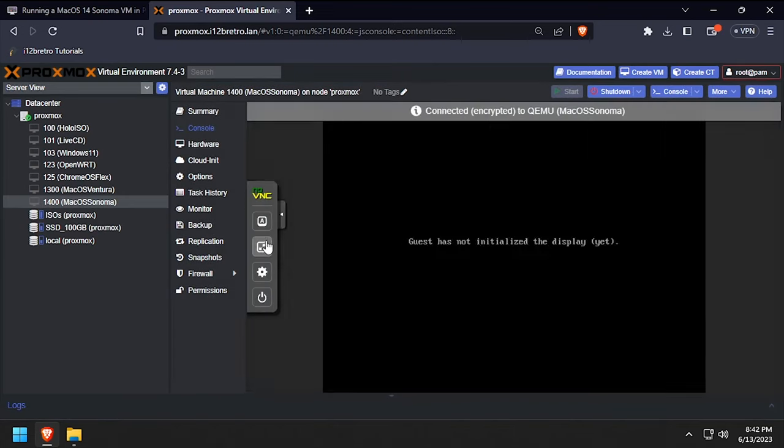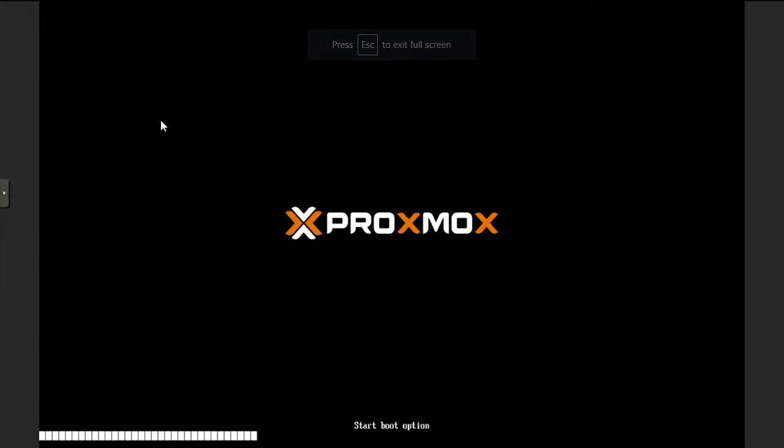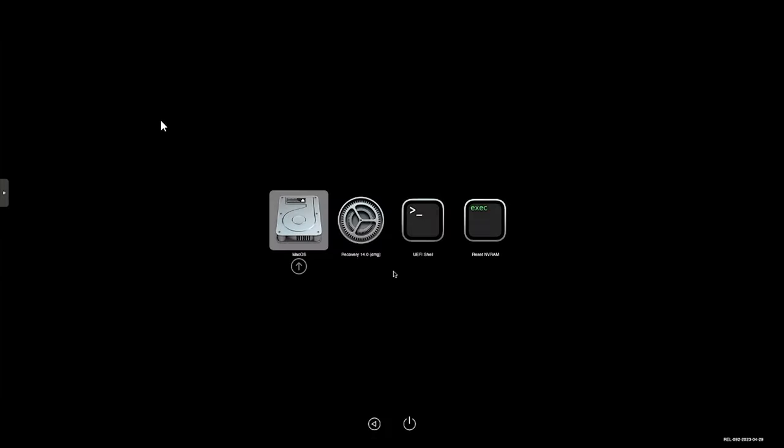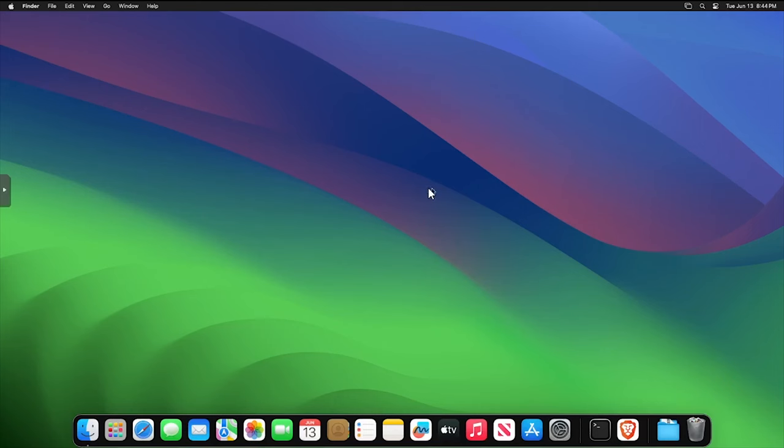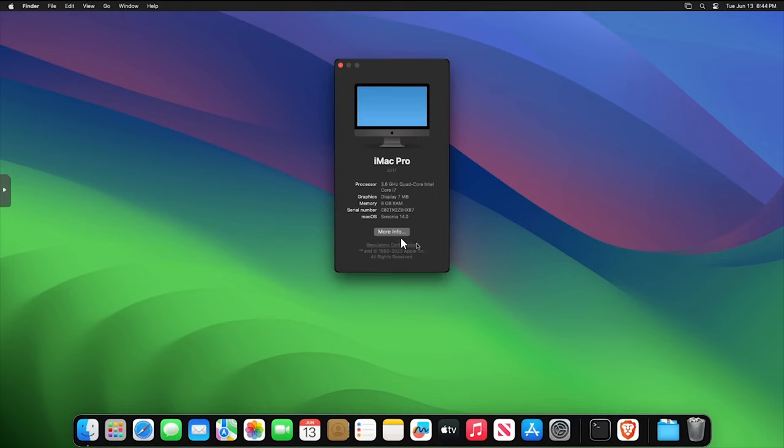If everything was configured correctly, we should still boot into the OpenCore menu. This time it's loading from the EFI partition on the virtual disk. Press Enter to continue booting into macOS 14. Log in using the username and password set up during the installation. Welcome to macOS 14 Sonoma, running as a virtual machine in Proxmox.